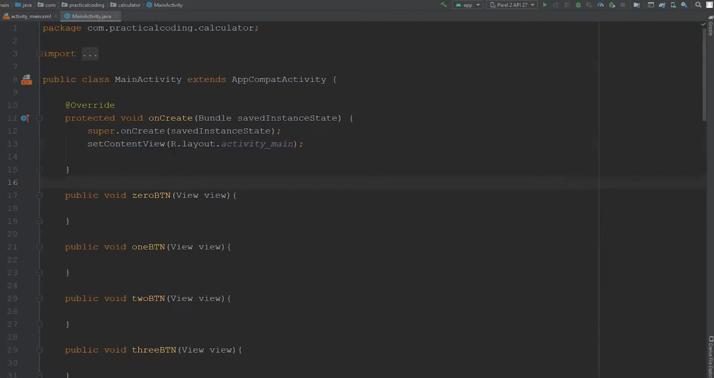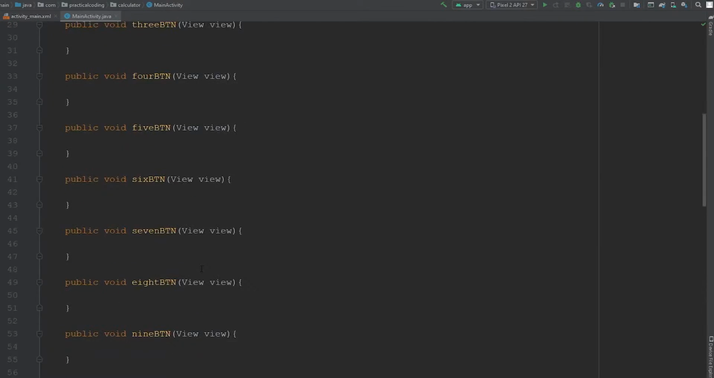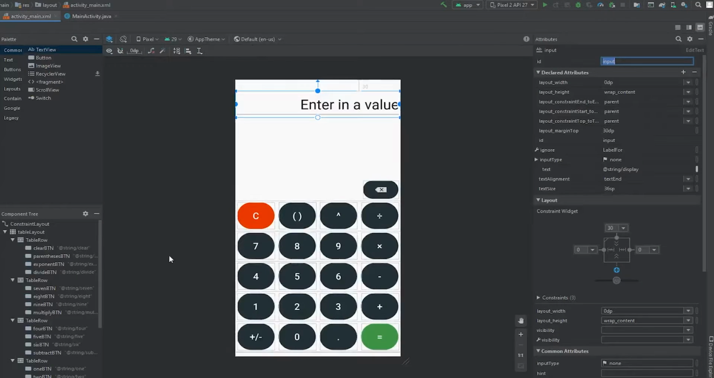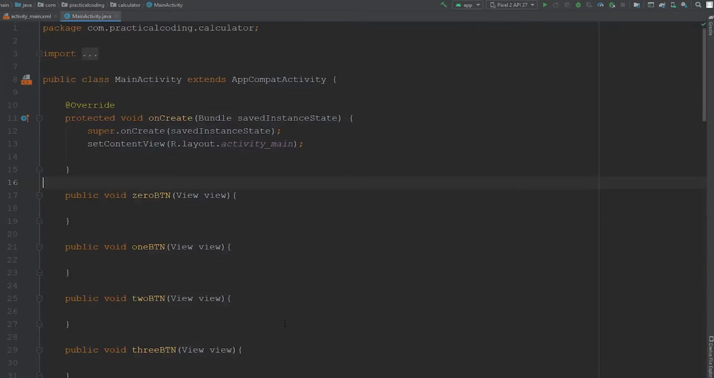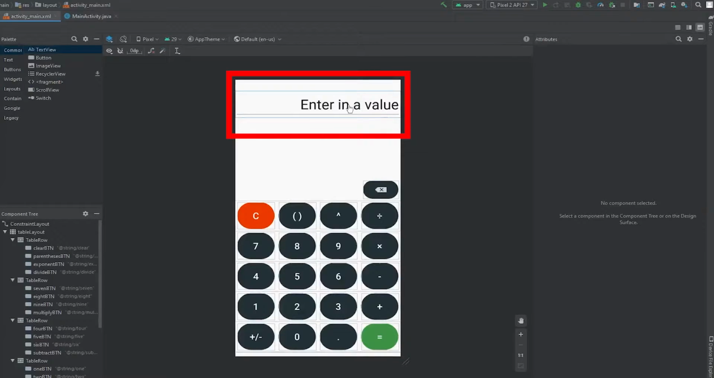All right, so I went through and added in all of the methods that we needed for the individual buttons in our XML and assigned those methods to each button within here. So if we come back, before we actually start writing code for our methods within here, we're going to want to grab the EditText that we made in the previous videos, this guy right here.